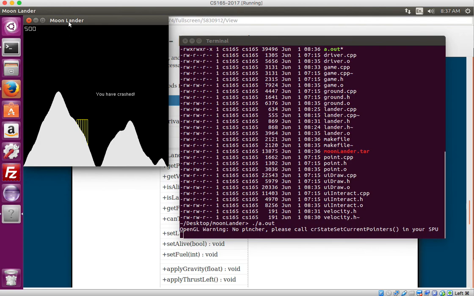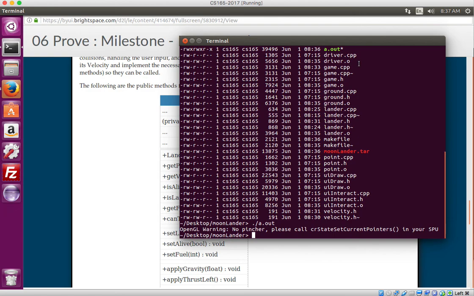Okay, and then it's just on to getting the finer details of how to make the lander thrust in the given directions and getting the velocity to work. So hopefully that helps you a little bit. And have a great week.